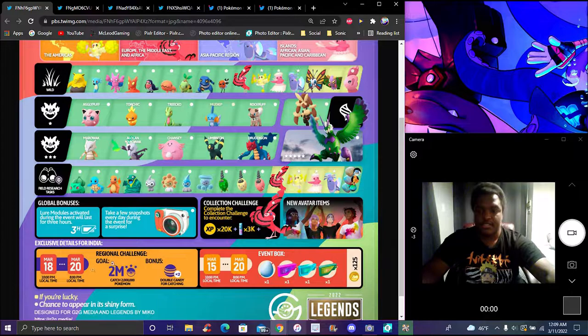New avatar items from the 18th of March, 8 p.m. local time. On the 20th, every player will have a challenge, of course. I had to get the global challenge done. It's basically catching 2 million Pokemon, I think, for everybody. This is going to be really easy. You can catch all the Oricorio during the events and stuff like that. It's going to be pretty cool. But this is a good time to catch candy.